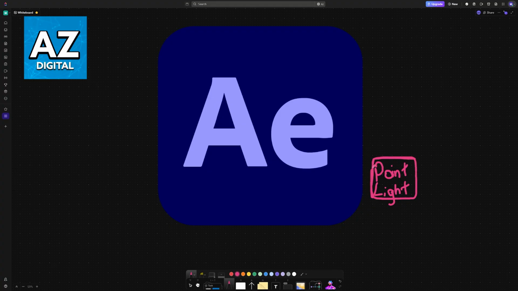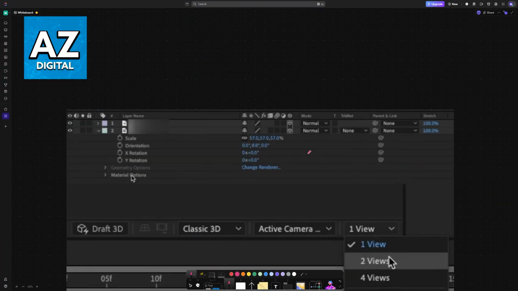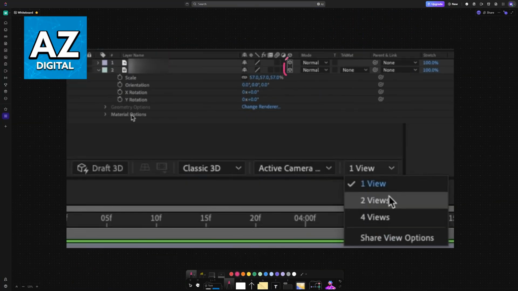To set this up and use it, first, make sure that your layers have been set to 3D view. This will be necessary for the light to function properly and for you to position it in contrast to your other layers. After it has been enabled, you will be able to change the scale, orientation, X and Y rotation, and other options, but this isn't too important for now.